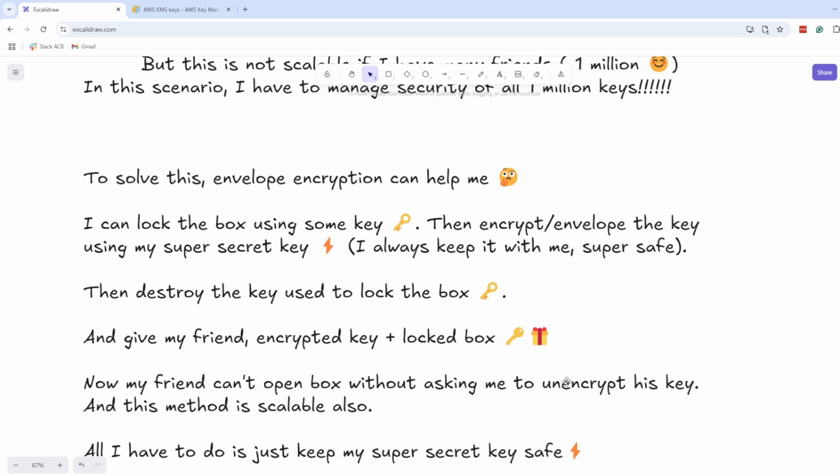And I can do this with all of my friends. I just have to keep my super secret key secure.